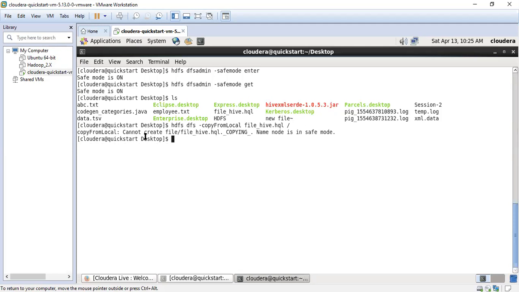So now I'm getting some errors here. Copying from local cannot create file, name node is in safe mode. Name node is in safe mode, so we cannot write any data into HDFS. This is the error you will get. You can only read the data from HDFS whenever the name node safe mode is on.